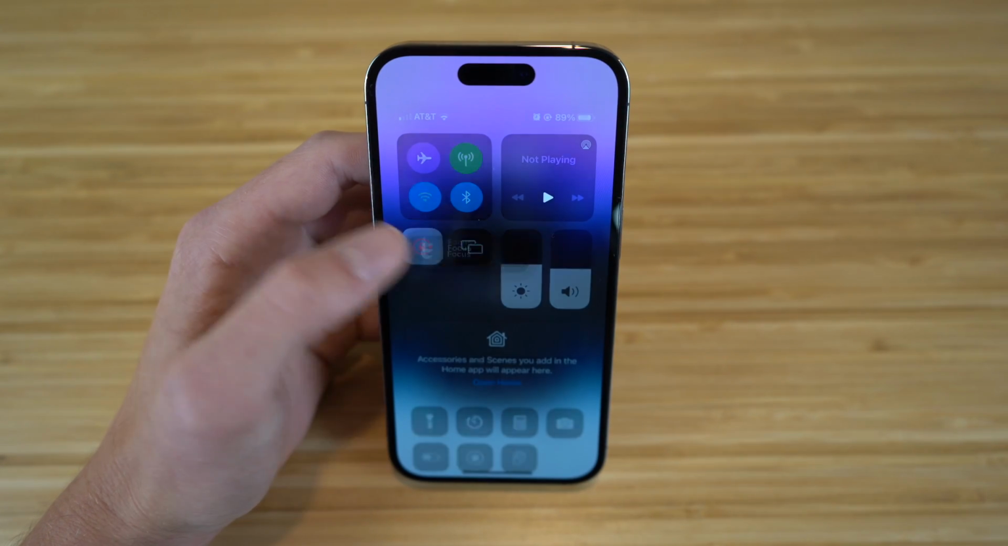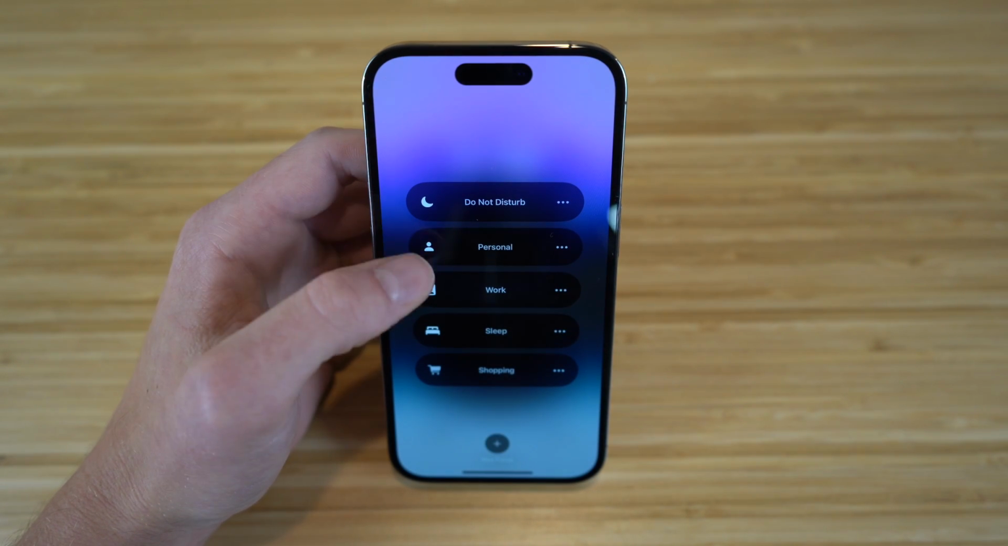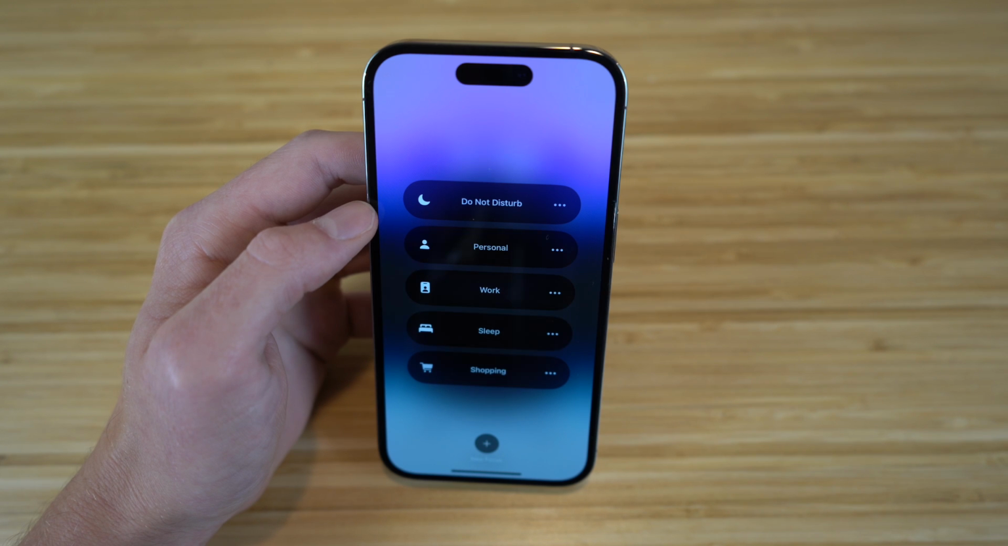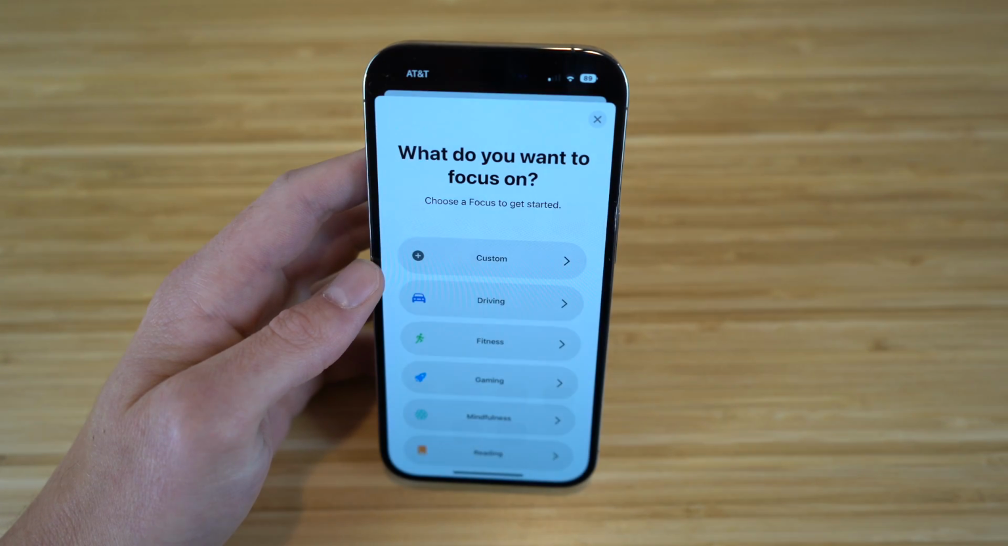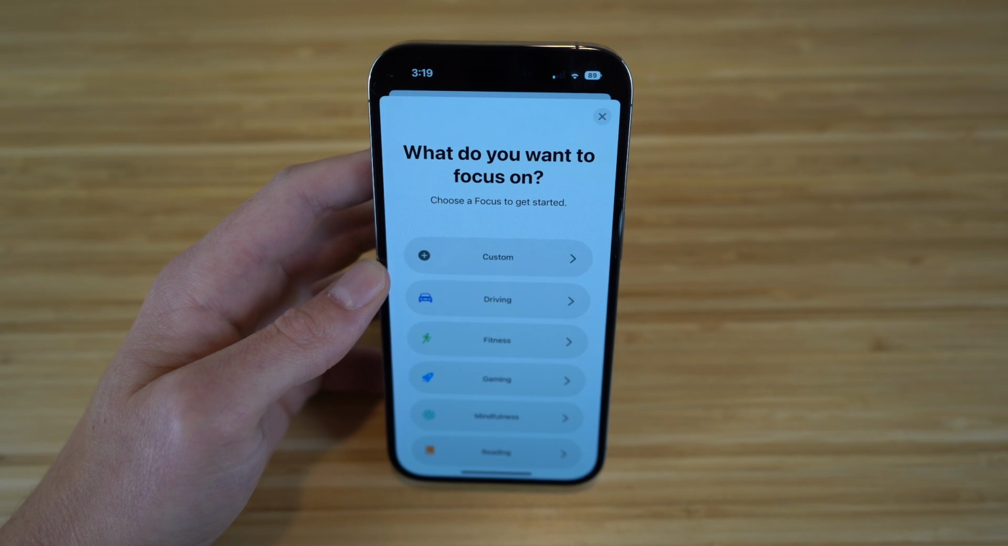Also, just remember you can go to the control center and choose any of these options right here through that. But this is a little bit about the do not disturb modes you can choose on your iPhone 14 with iOS 16. You can always create a new focus mode right here, and you can choose specific categories you want to focus on.